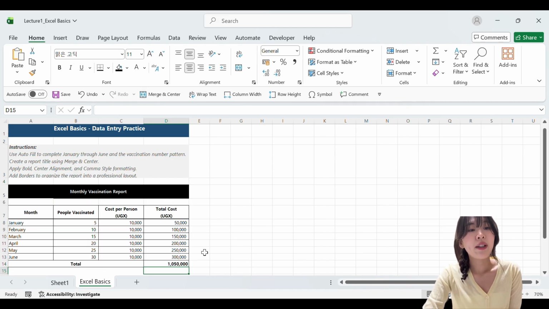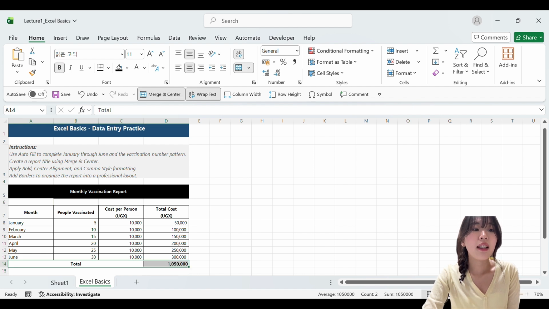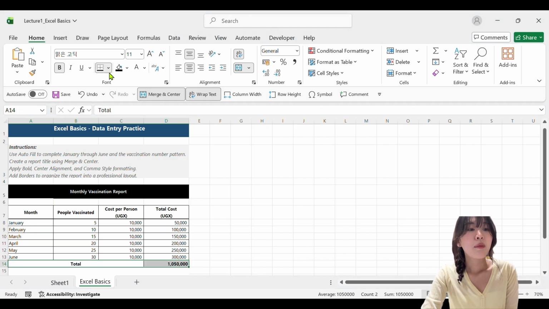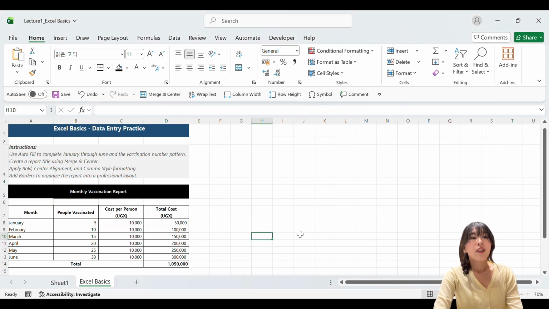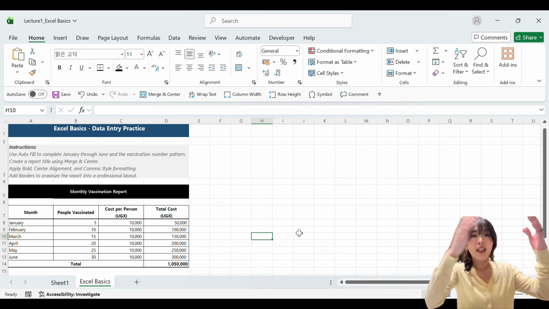We'll learn more about addition, subtraction, multiplication, and division in the next lesson. Now, let's format the total row. Press Ctrl B to make the text bold. Then add a thick border to the top and bottom. Now, the monthly vaccination report is complete.